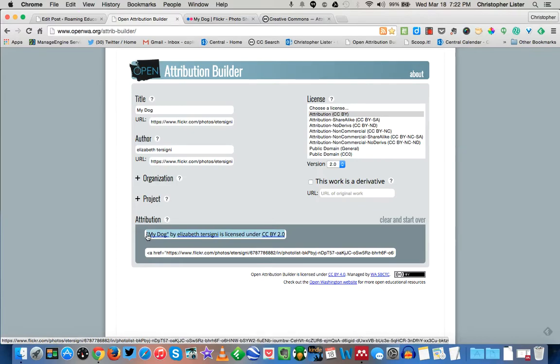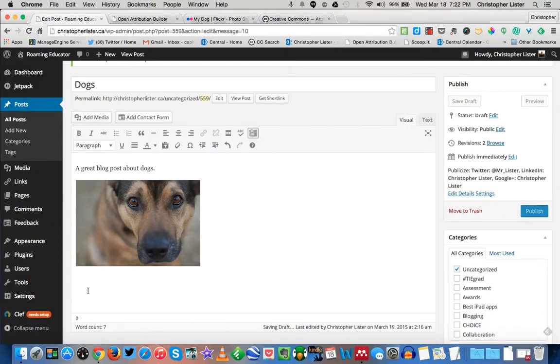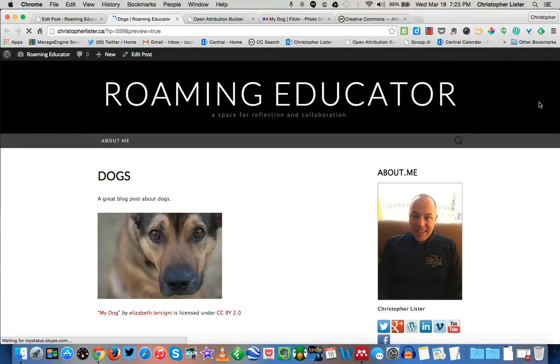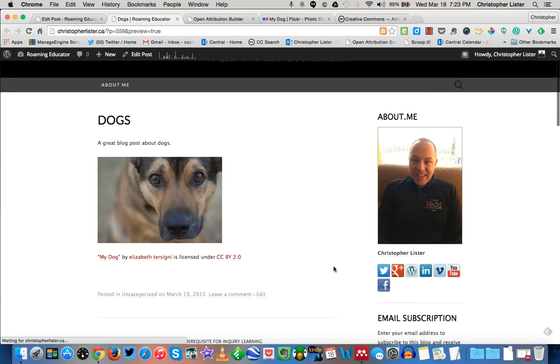So I simply copy that, go back to my blog post, and right underneath the picture, I give the credit. And so right now I've properly attributed the image of the dog. So I'm just going to see what that looks like by previewing. And there you can see the attribution under the picture. So that's how to properly attribute images and video using the Open Attribution Builder. Thanks.